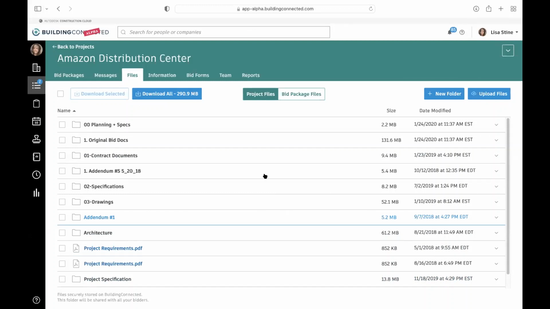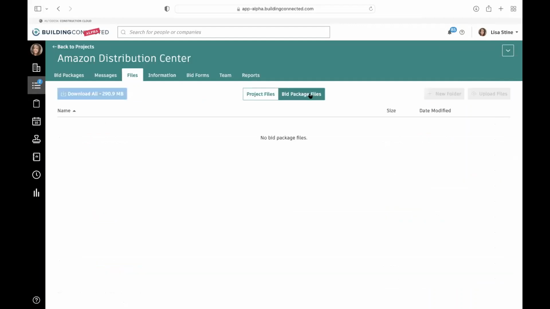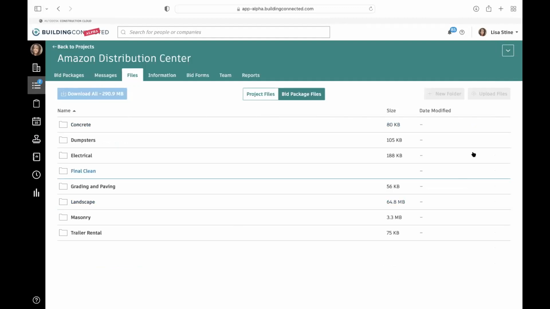Now, there are two types of files that you'll notice. There are project files, and then there are bid package files. You'll notice in bid package files, I can't add anything in here, right? I can't upload files. I can't add new folders. That's all grayed out. And that's because we can only do that in the individual bid packages themselves, right?